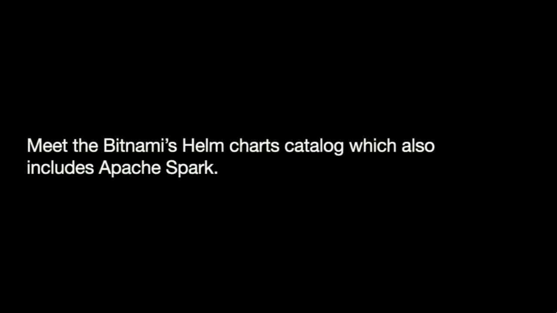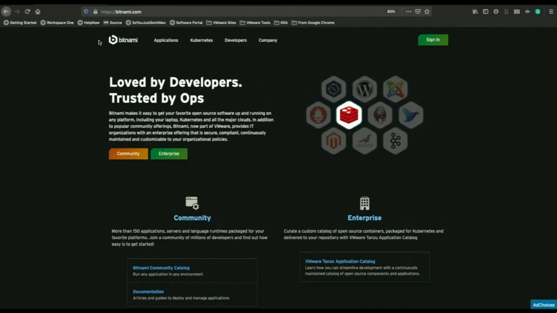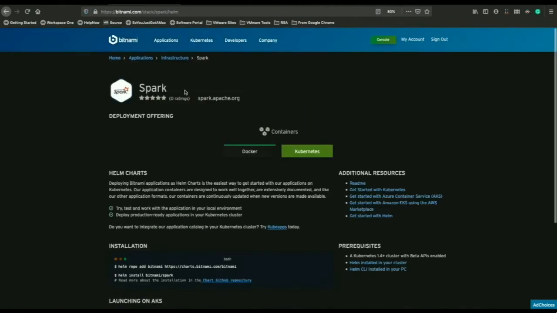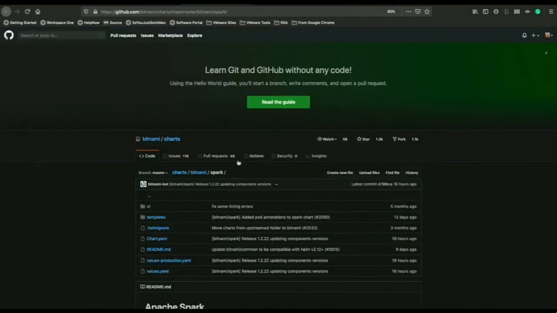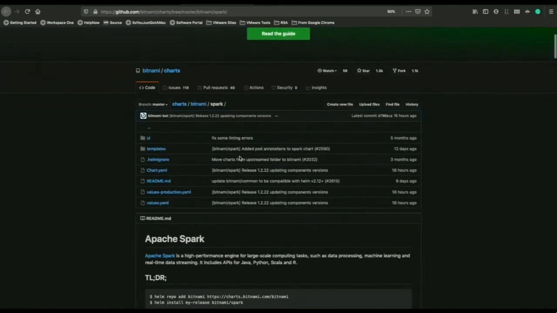Now let's meet the Bitnami catalog of Helm charts, which includes charts for Apache Spark. Bitnami provides a catalog of curated containers and Helm charts for dozens of open source applications, with Apache Spark included. Here we see the options available to deploy Spark either on Docker or on Kubernetes. If we click on the README file, it takes us to the GitHub repository for the Spark Helm chart.